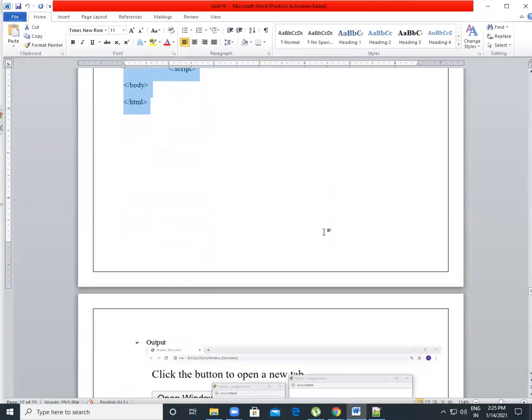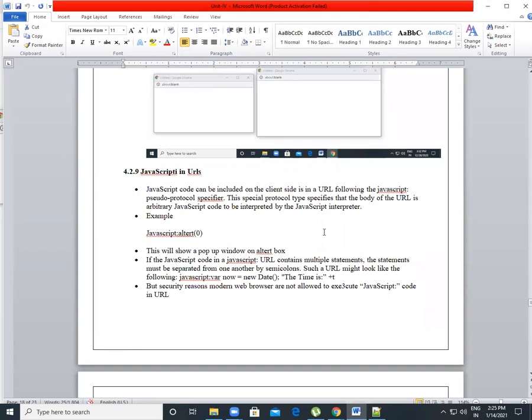Let's move on to our new topic. The new topic is JavaScript in URL. JavaScript code can be included on the client side in a URL following the javascript: pseudo protocol specifier. This special protocol specifies that the body of the URL is arbitrary JavaScript code to be interpreted by the JavaScript interpreter.